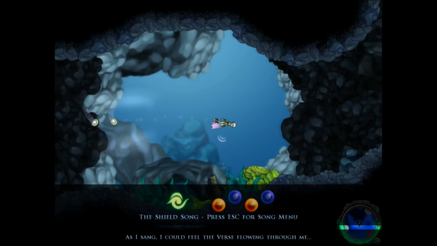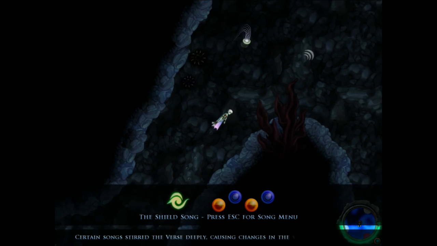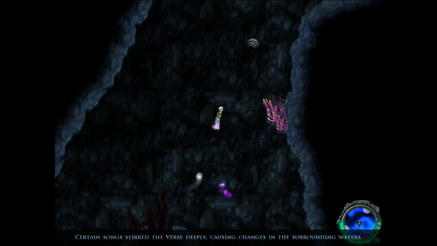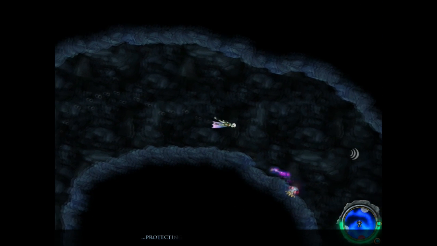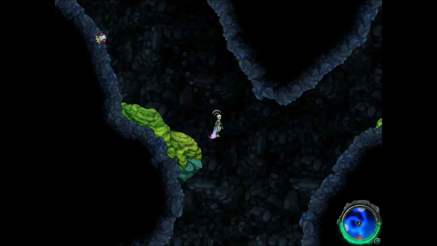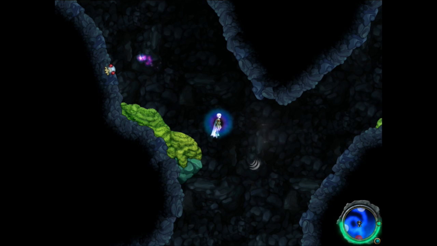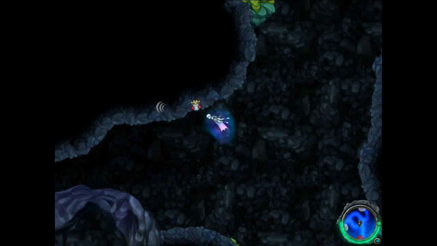As I sang, I could feel the verse flowing through me. Certain songs stirred the verse deeply, causing changes in the surrounding waters. The first song I had discovered would wrap the verse around me, protecting me from environmental dangers. The spell doesn't protect you against environmental damage. It reflects magic projectiles. Any kind of physical or environmental hazard will still hurt you.